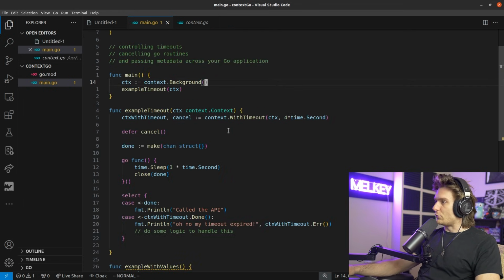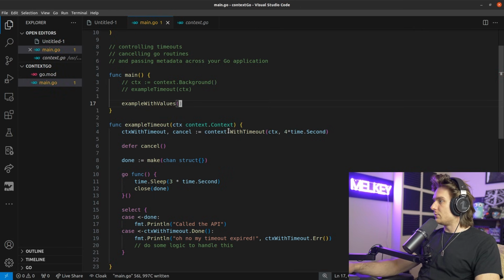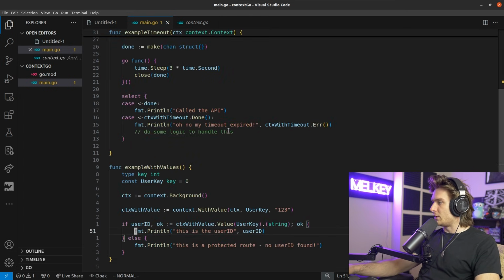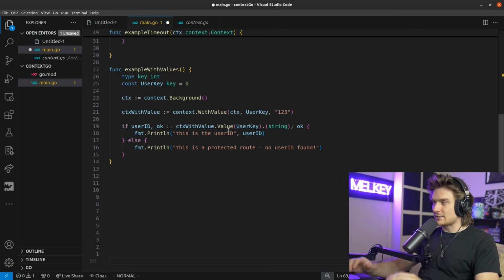All right, so now if we go up and close this and call example with values, okay? Clear this, go run main.go. This is the user ID 123. So you get the picture. We can quickly have different ways to pass state across our application using context.